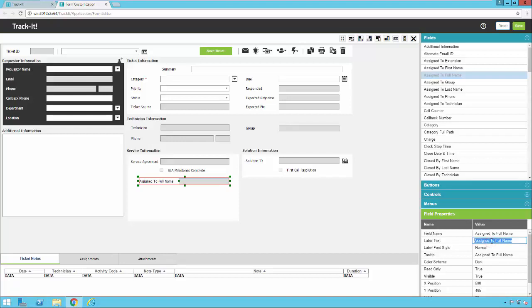So if I want to click in here and say just full name, I can just remove this part, and when I exit that field, you'll notice it changes on the screen. Now that gives me more room if I want to actually resize this part and make it a little bigger.